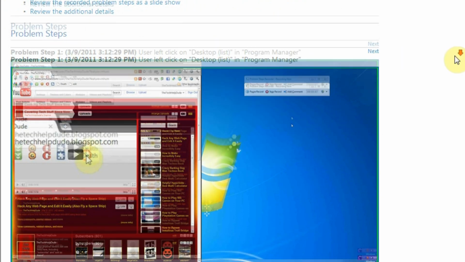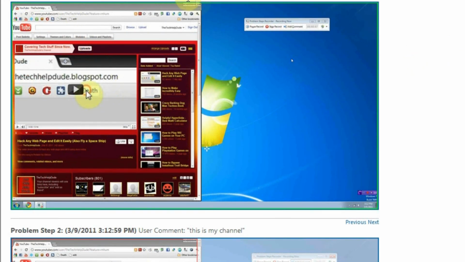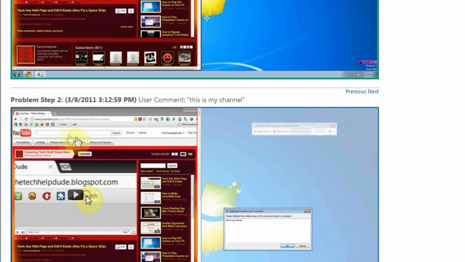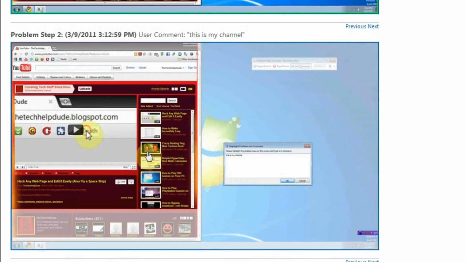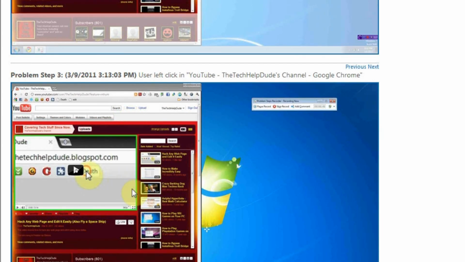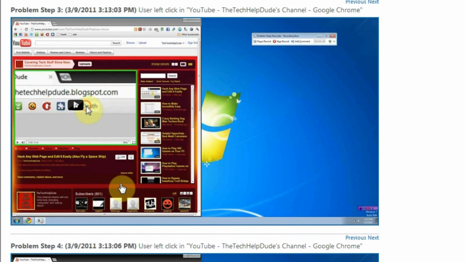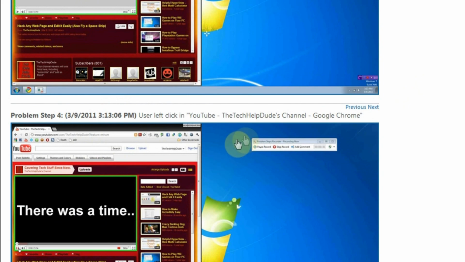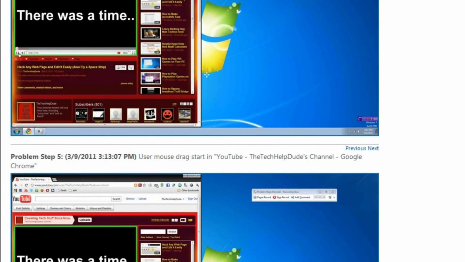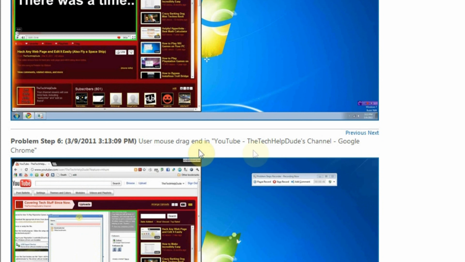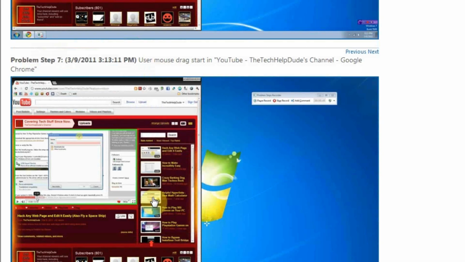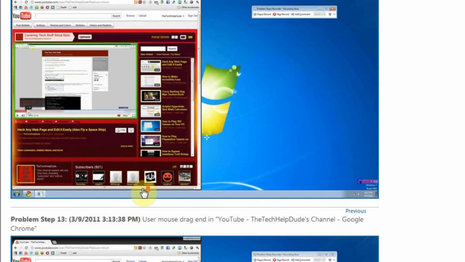When you click this, here's different steps. Okay, so as you can see, user left clicked on desktop, remember? I clicked on the desktop, and then I add a comment. This is my channel. There's the channel comment right there. And see, user left click on YouTube, the video, and then I left clicked on it, and I left clicked on it again, and then I dragged it, and then I mouse dragged it, and then I had another comment about the video.